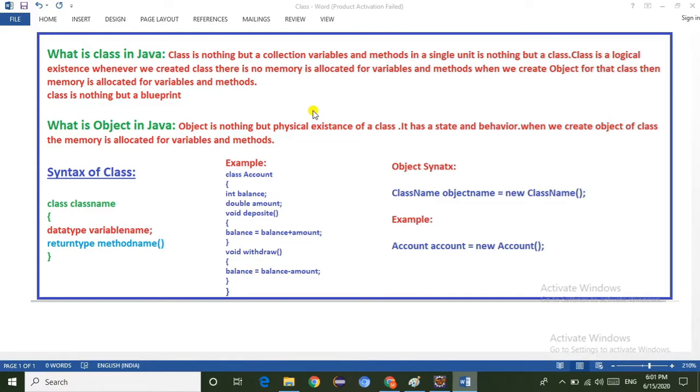Hello everyone. Today I am going to explain what is class in Java and how to create a class, and what is object and how to create an object. So first, what is class in Java?